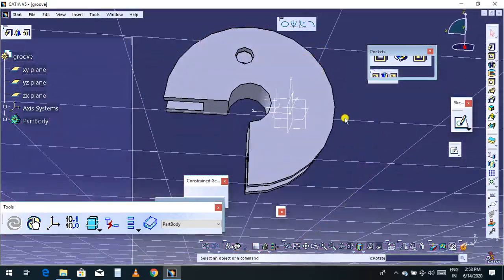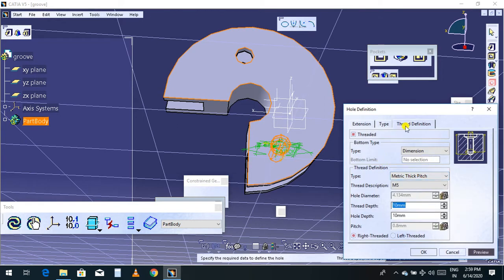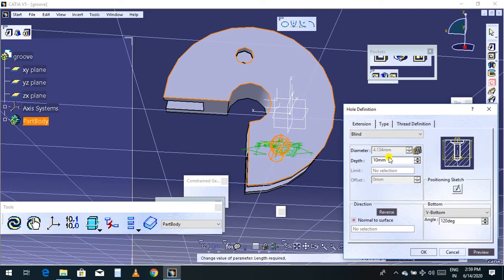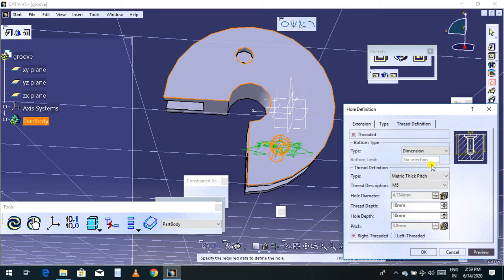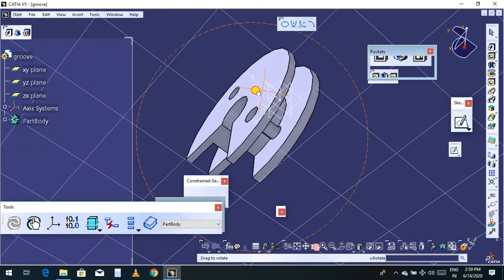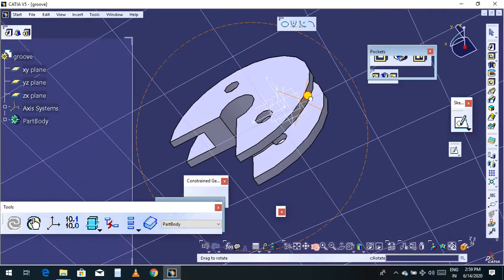If you want to make more holes in this surface, select the hole somewhere like this, and you can use this thread definition, whichever types you want, and there are types here, extension, how much depth you want, this one, and this is the thread. You can choose this thread by clicking preview. Okay, now just rotate. Now you can see this is the hole in CATIA.